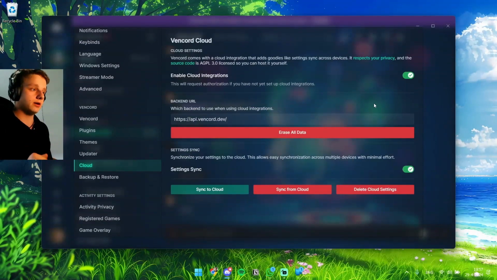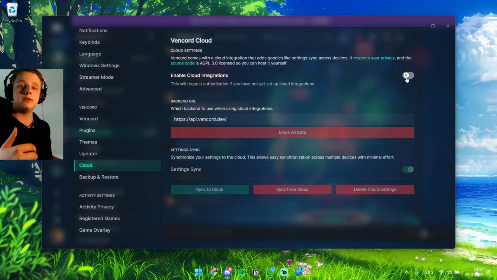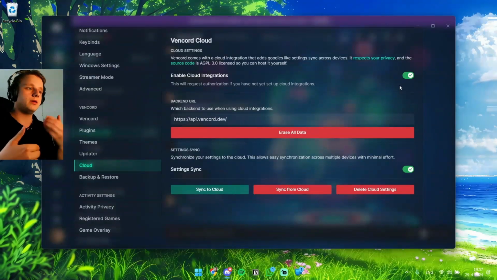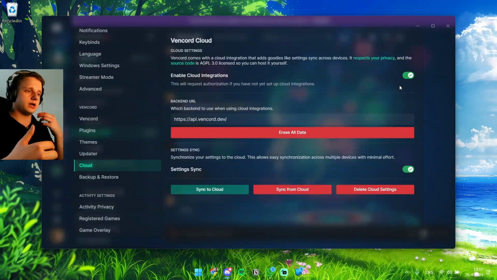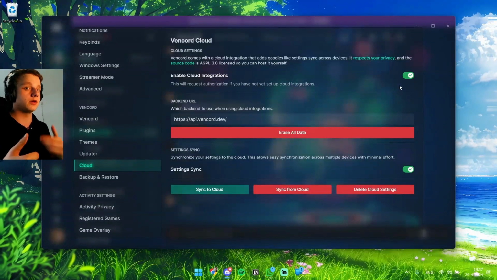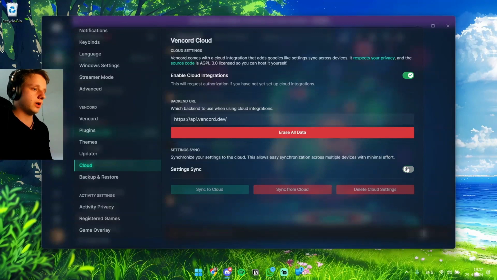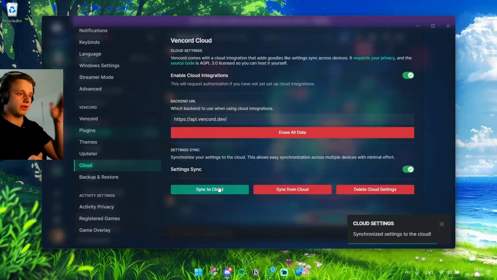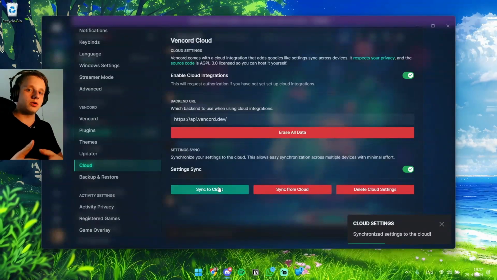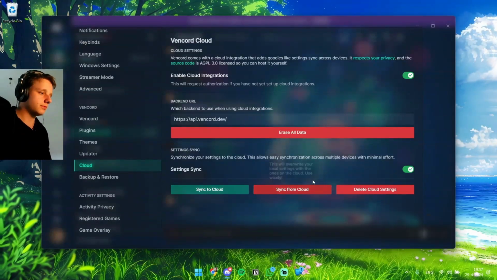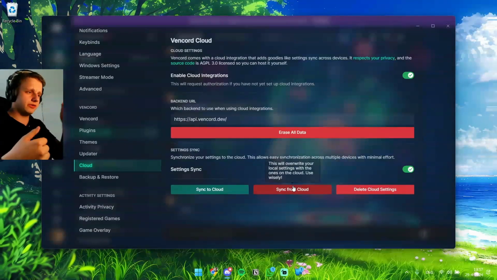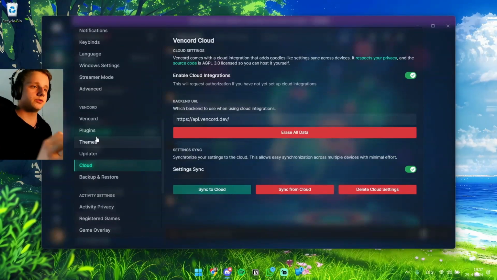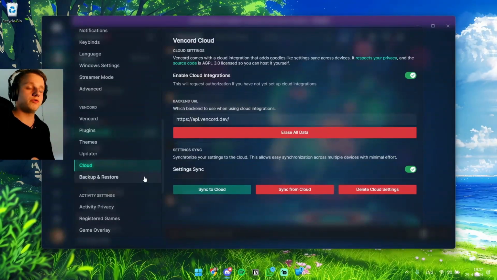So I'm going to cloud and then you need to enable cloud integrations. This will make sure that you're connected to the API of Vencord and your account is synced. So your Discord account is synced to these Vencord settings. So after that, you need to click on settings sync and then sync to cloud. This means you send it to the cloud and then it's going to stay there on your account. Then if you got another Vencord, you can easily take it away and then you got your own Vencord back. So that's really useful, but I need to remove my Vencord.